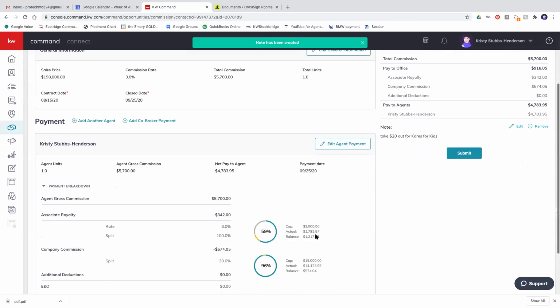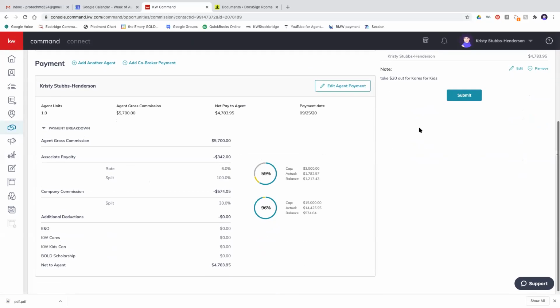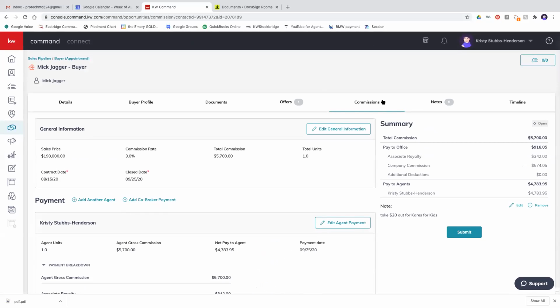You can also go down here and see where it has additional deductions. You can actually add your additional deductions in here. Then click submit. Once you submit, you will see a little 1 on the side here, which has gone to the Market Center. All right.